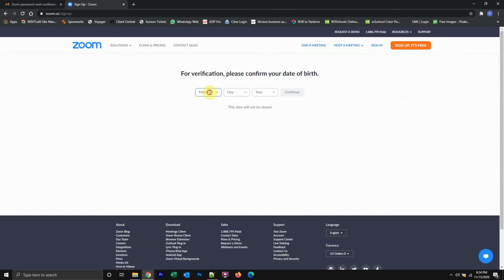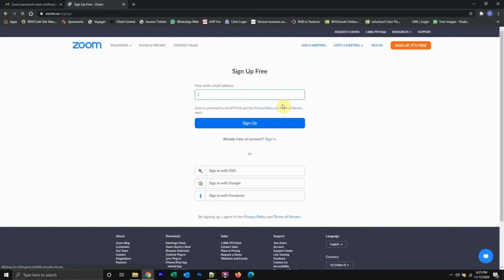And then it'll ask you to enter your birth date. Let's just pick a random month and year. Then continue. And then it says enter your work email. Okay, just don't mind that. Just type in any kind of email. I don't think it really matters. Let's do support@KahindoTech.com. Okay, and click on where it says sign up.